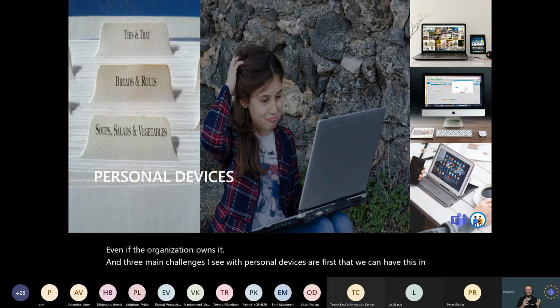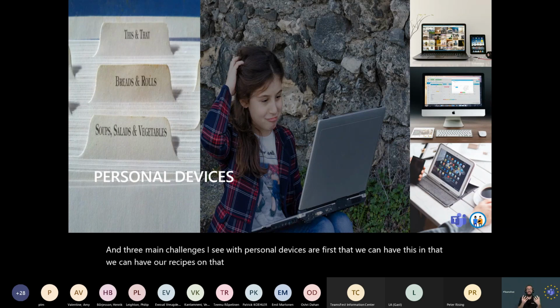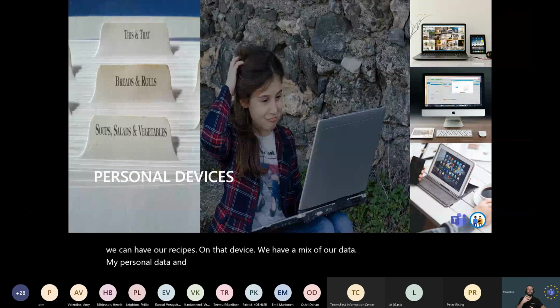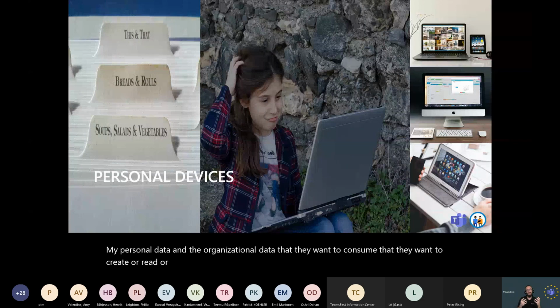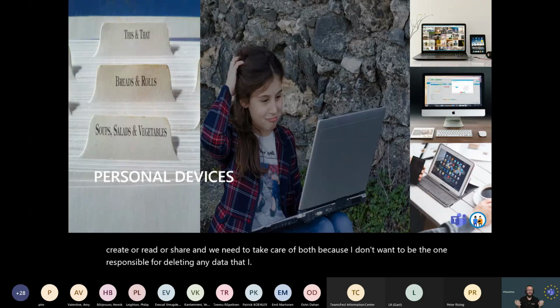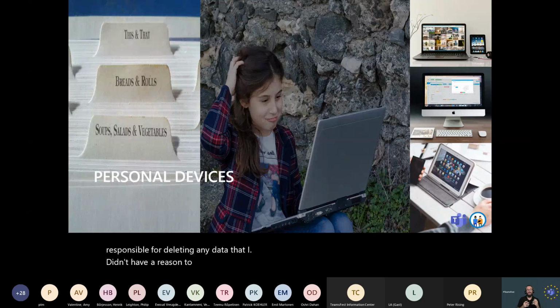The three main challenges I see with personal devices are, first, that we have a mix of data on the device, like personal recipes, personal data, and the organizational data that they want to consume, create, read or share. We need to take care of both, because I don't want to be responsible for deleting any data that I didn't have a reason to delete. And we don't want our users' data to get into our tenant where we are responsible for it.